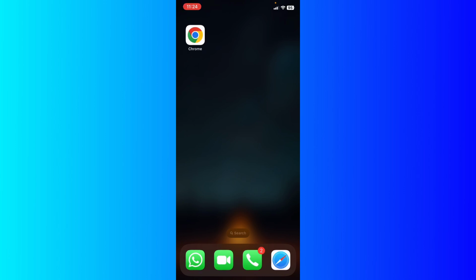So again, hold your screen right here and you can see the wiggling apps, swipe left, and then you're going to be able to add another page right here. I recommend that you add an app right there.